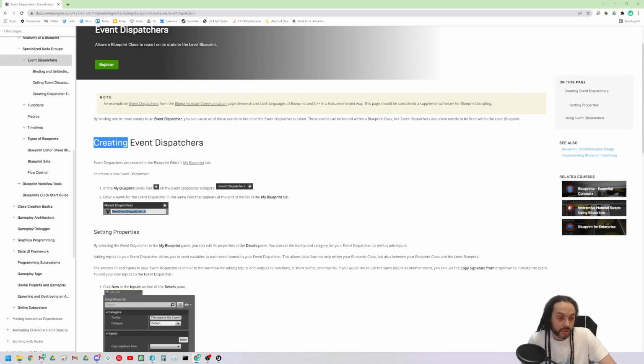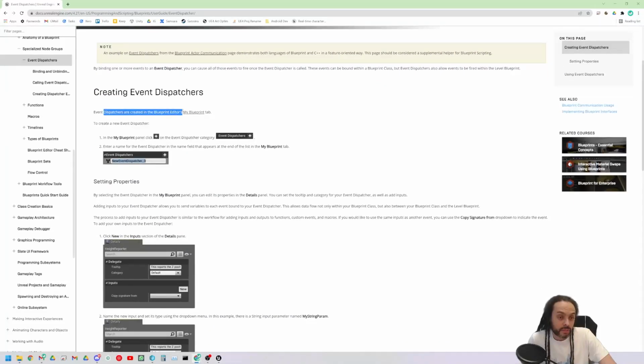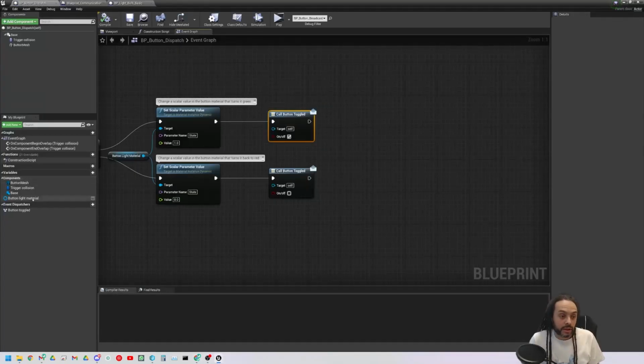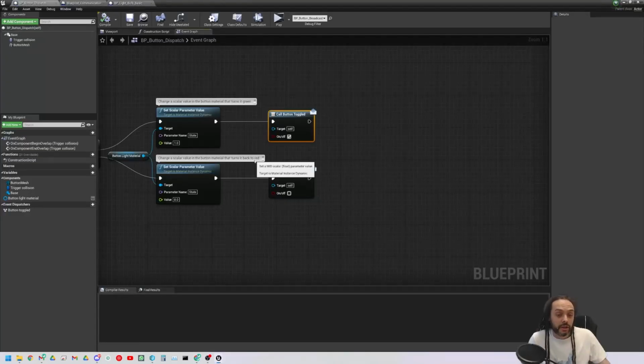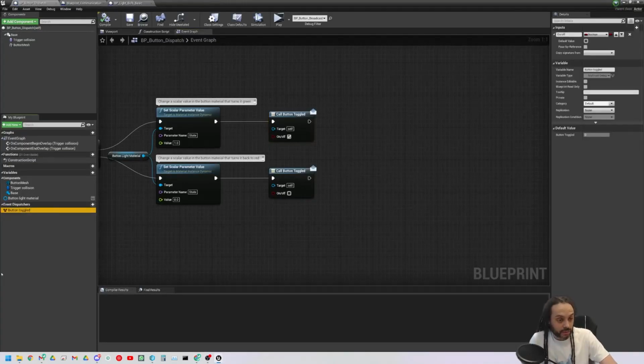Okay, so creating event dispatchers. Event dispatchers are created in the editor's My Blueprint tab. So the My Blueprint tab is over here. And we can see to create the event dispatcher, we use the plus icon in the event dispatcher category, enter a name for it. Oh, look at that. There we go. So actually, that's where it's coming from.